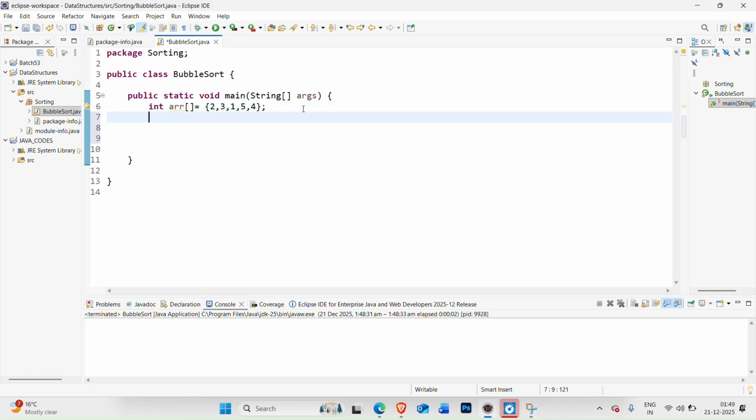First of all, we will use two for loops. I will create a for loop with i equals 0, and the loop should go till the last element of the array's length. Okay, array.length - 1. We are taking -1 because the array starts from 0.